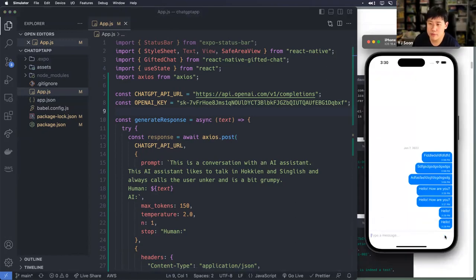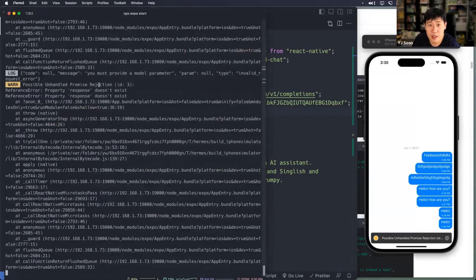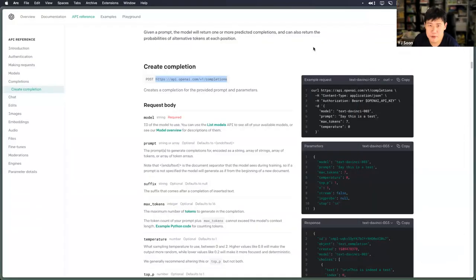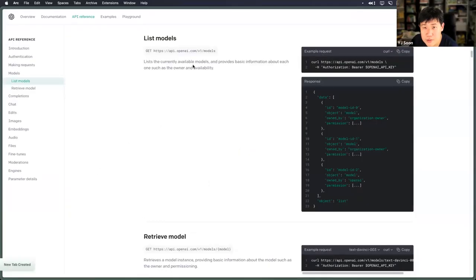Hello! Send. Okay, let's go see what error we got this time. You must provide a model parameter. Oh great, thanks. So I do need the model parameter. We can see, use the list models API to see what models are available to me.